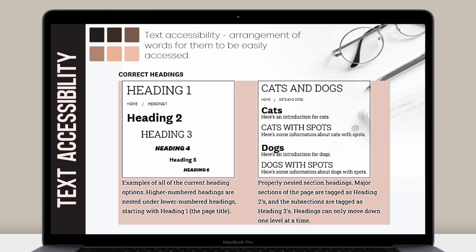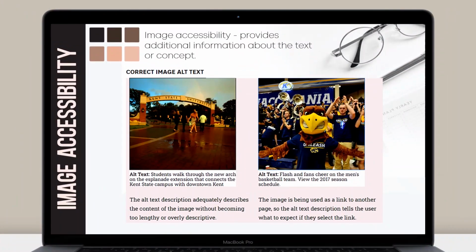So, when you say naman image accessibility, it provides additional information about the text or concept. So, we would notice, class, at image accessibility, you have alt text. Kapag nag-search ka, normally in the websites, lalo na kapag mga Google Images, there appears somehow your alt text. So, what's your alt text? So, they are descriptions that adequately describes the content of the image without becoming too lengthy or overly descriptive.